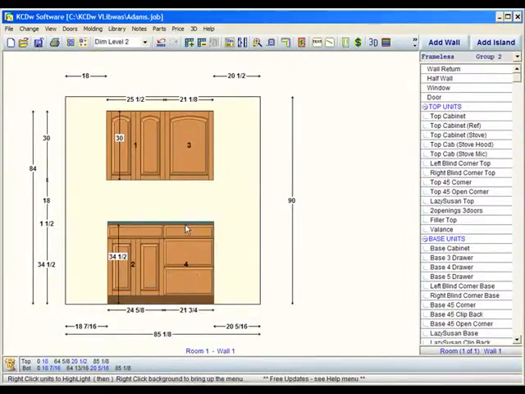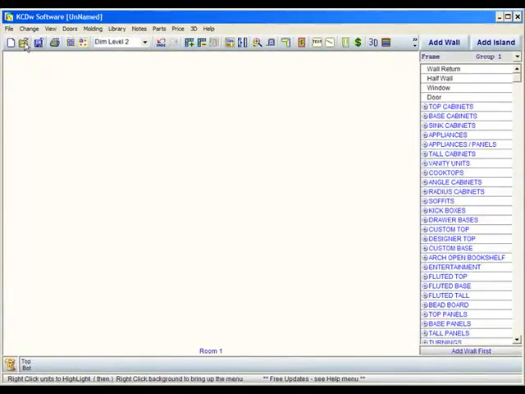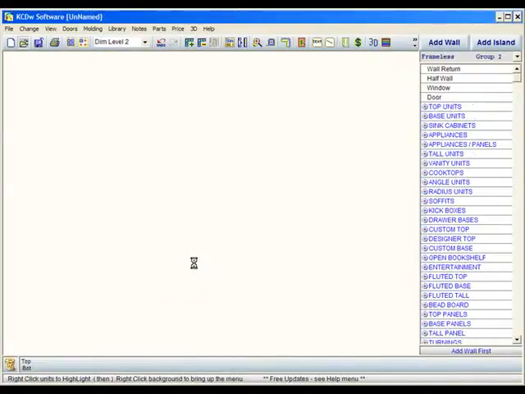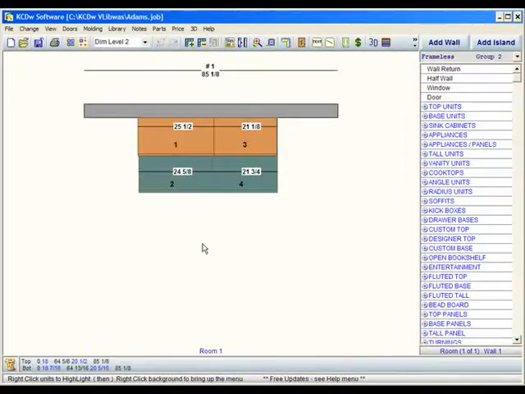Now, if I were to go to File and Start a New Job, which brings us to a totally blank screen, when I want to go to open a job, I could come over here, click on Open Job. You'll notice in my recent list there's Adams. It is also up here in my other list, but I'm going to click on this right here, double click, and it will bring up that particular job. I'm looking straight at it.